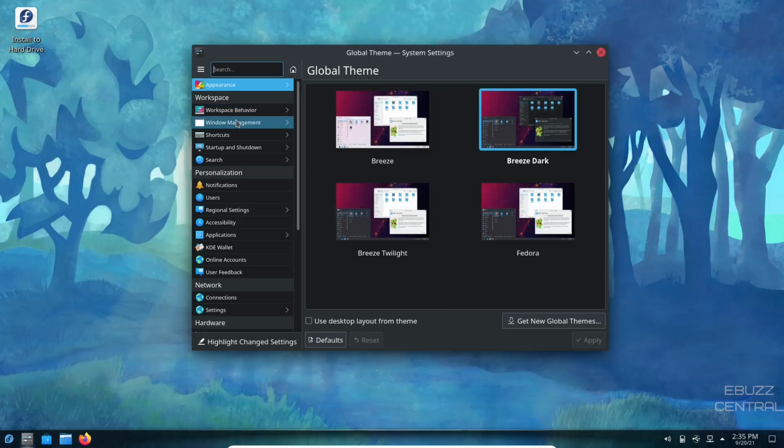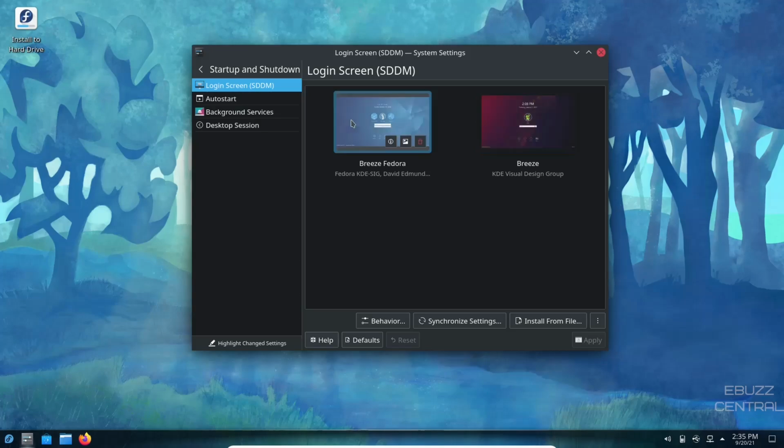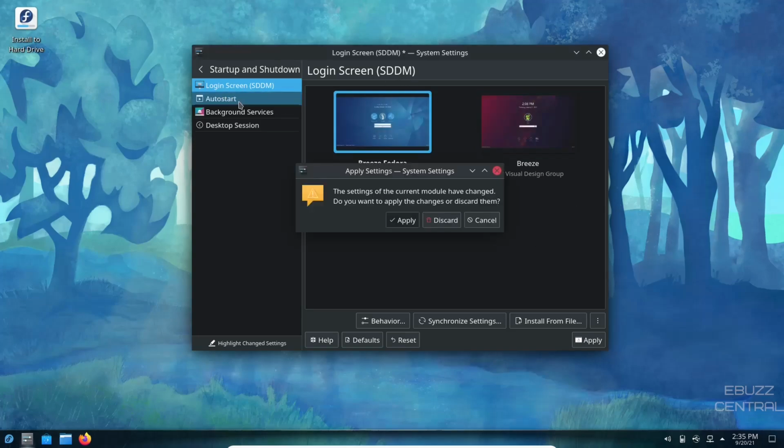You've got workspace behavior, window management, shortcuts, startup and shutdown. This is your login screen. If you would like to change your login screen, all you got to do is come over here, click on it, hit apply, it changes it. And if you want to get different ones, you can just go down there and download a different one.